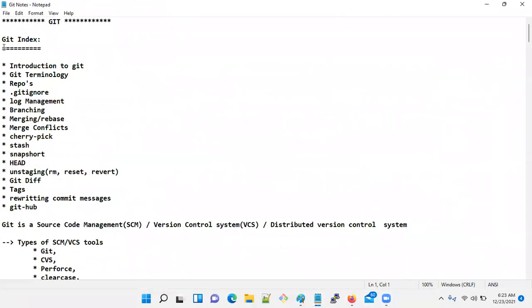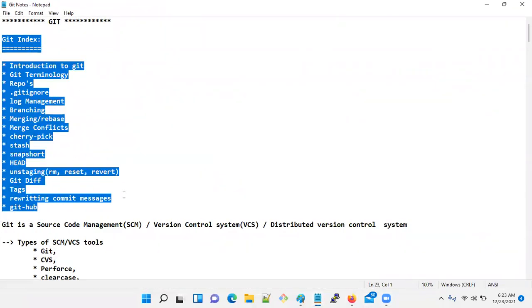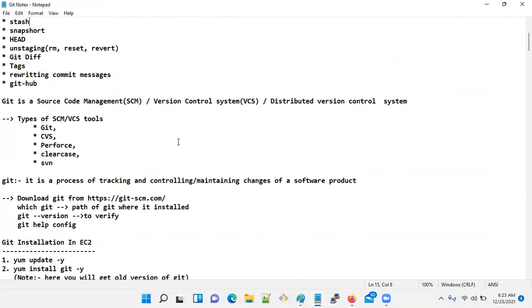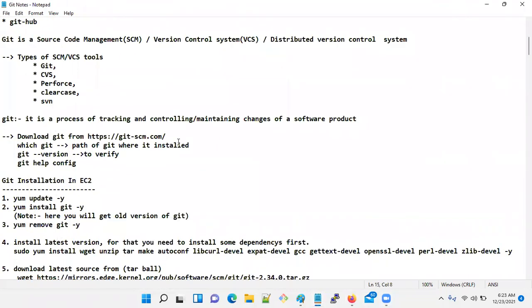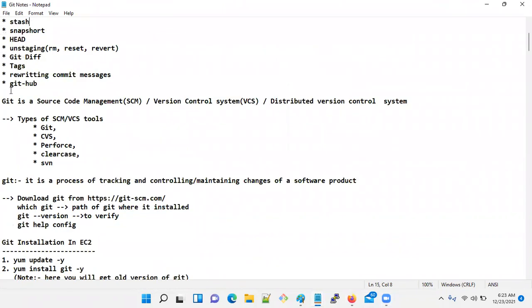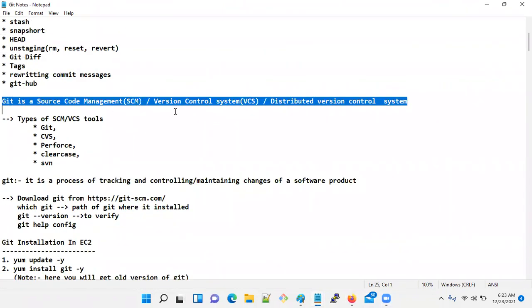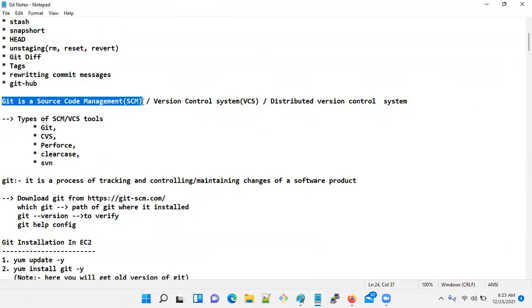So this is the material. This is the index that we are going to cover here. Okay. And see, everything is there. Git is a source code management. Different names, guys. Here in Git, you need to remember a lot of terminologies. Okay.